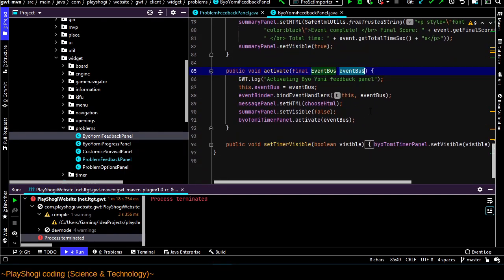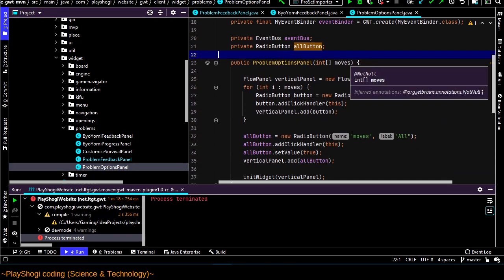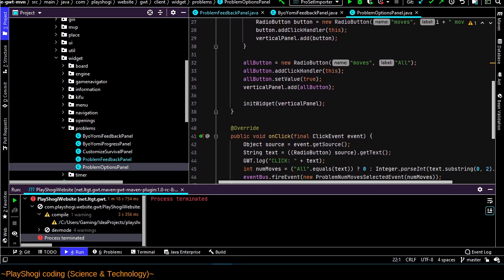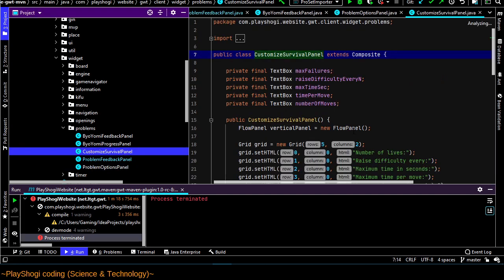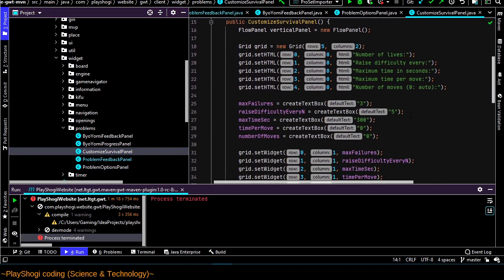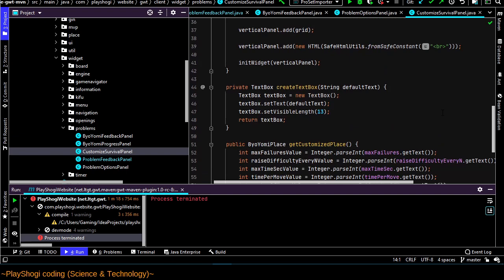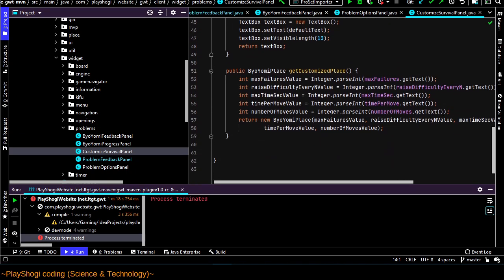Activate event bus, event bus. Problem options panel, flow panel. On click. Yeah, there's all this event handler binding stuff. So in order to display the text on the screen, I would have to bind an event for it. Okay, yeah, I did remember to share my screen, good.